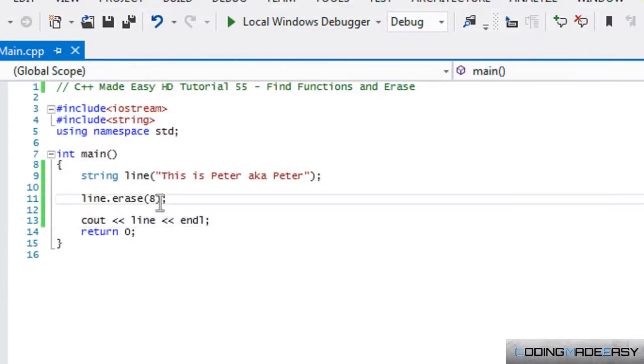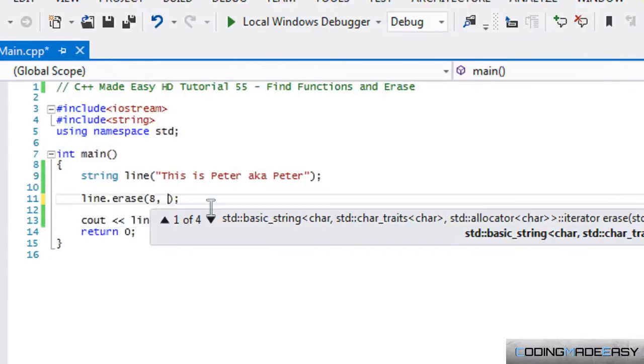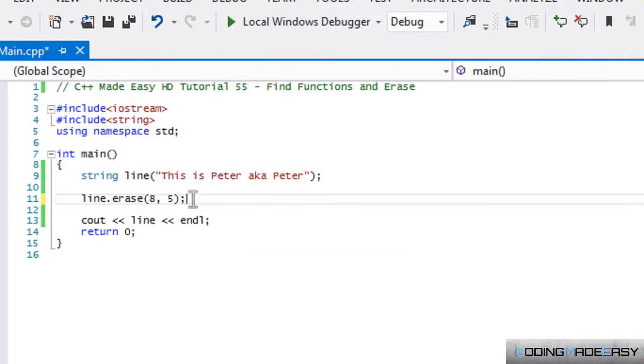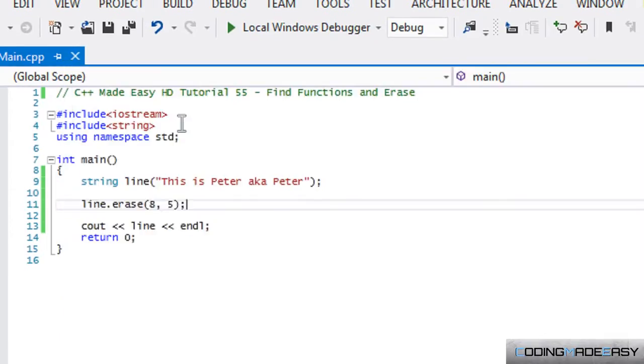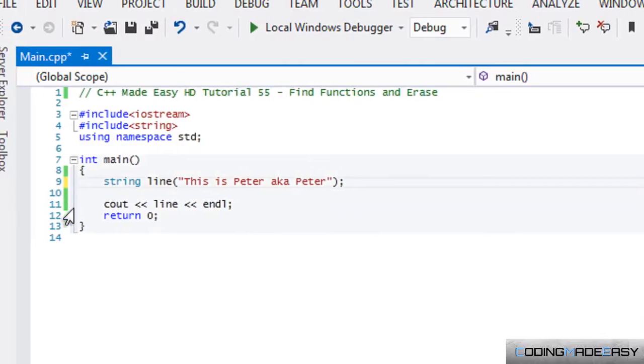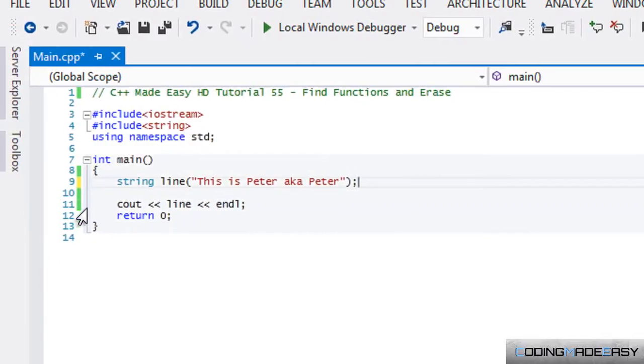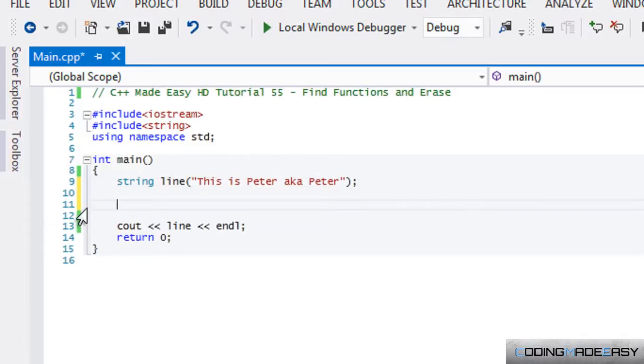But if I say from index 8 and I'm taking in 5 letters or something like that, then what will happen is that it will erase the word Peter and it will say this is aka Peter, like it says here. Okay, so the erase function is just like the substring function, but it erases it rather than taking a substring from the string. Okay, so now on to the find function.